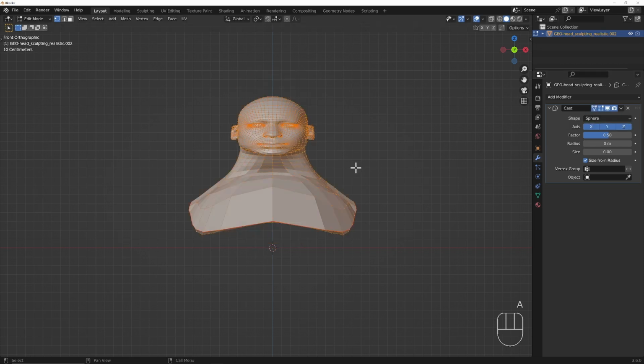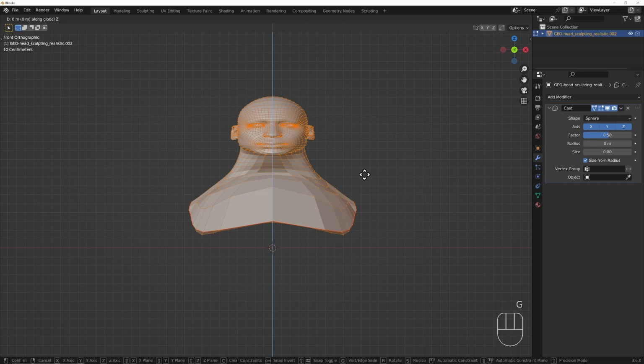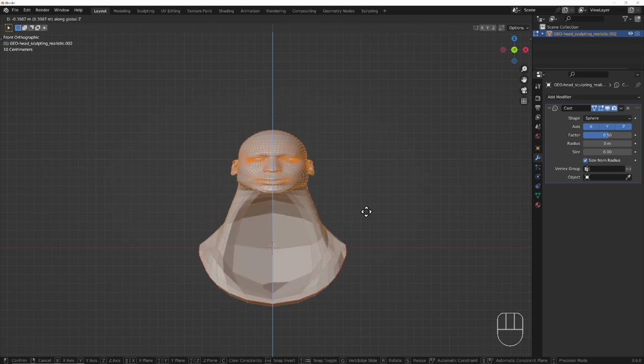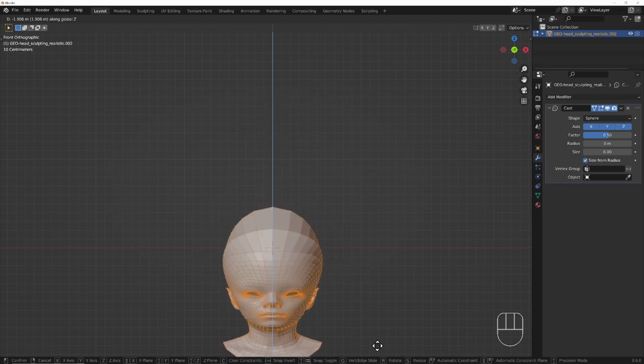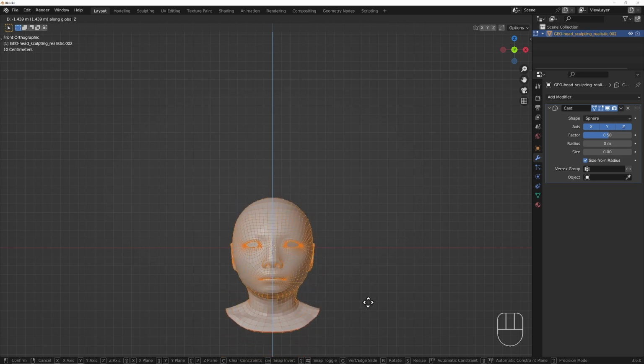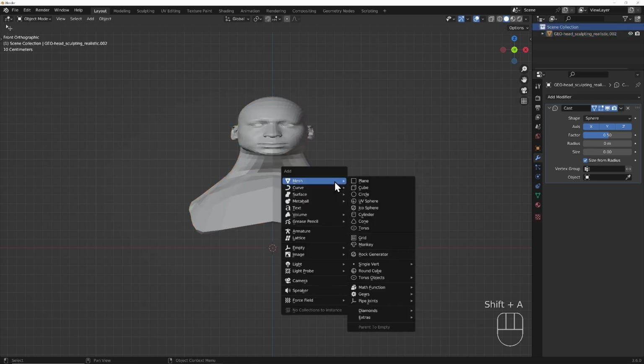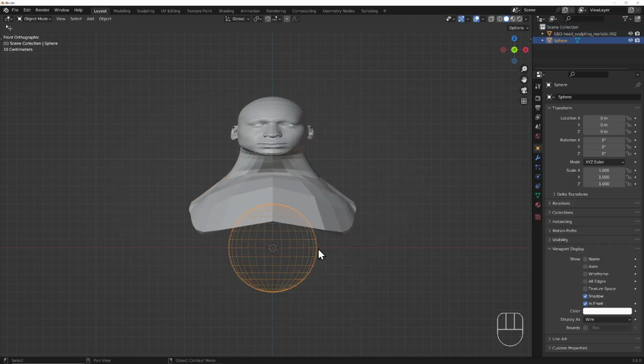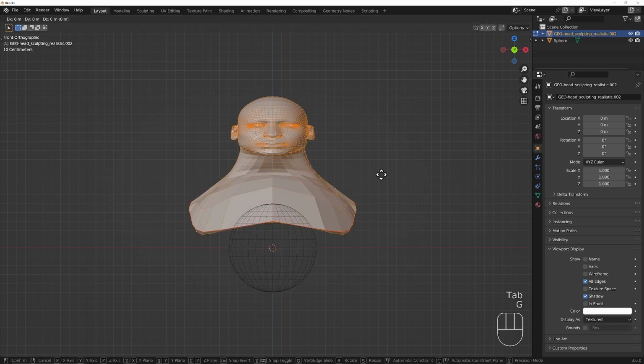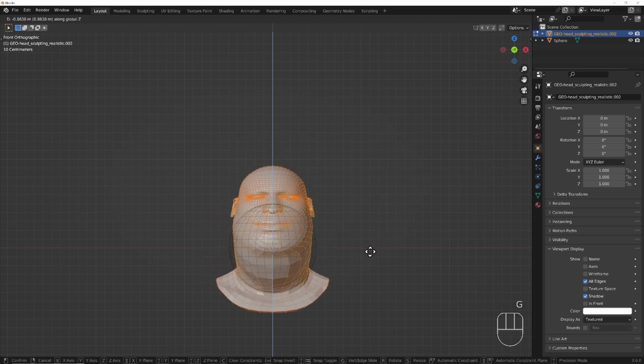I'll select all the vertices, then hitting G and Z, I'll move the mesh down towards its origin point. You can sort of make out the sphere around which this shape deforms. To make this clearer, I'll add a sphere object and I'll set its viewport shading to wire and set its viewport display in front.